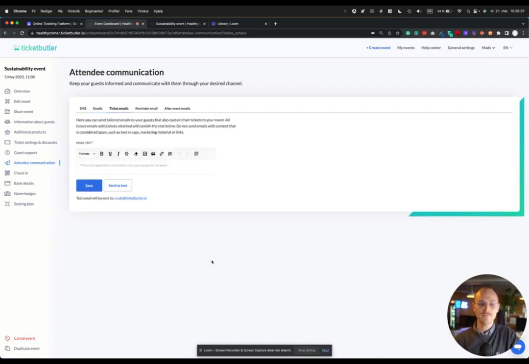You have the ticket email, and the ticket email is a possibility to put in a text in the email you send out with the ticket. So this text will be shown in all ticket emails.